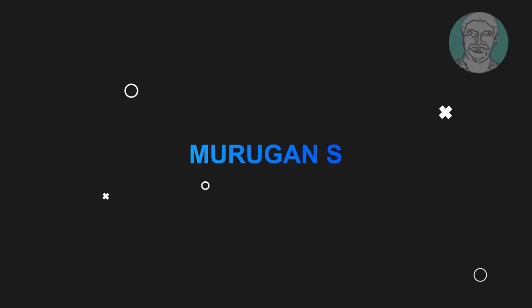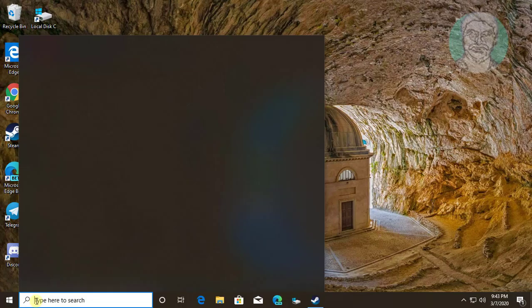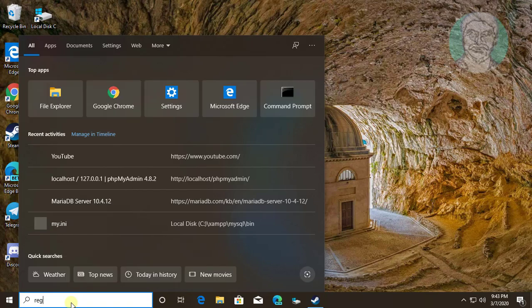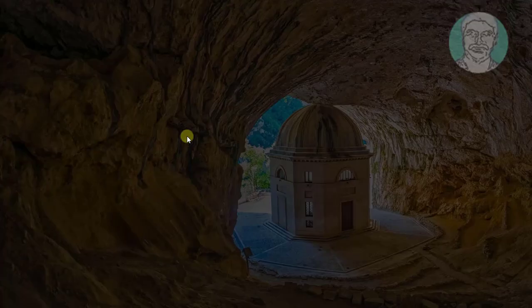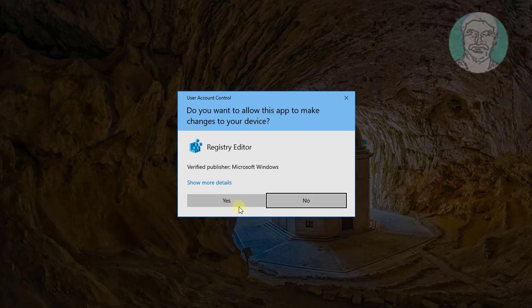This video tutorial describes how to fix bad image error on Windows 7, 8, and 10. Type regedit in Windows search bar. Right-click Run as administrator. Click Yes to continue.